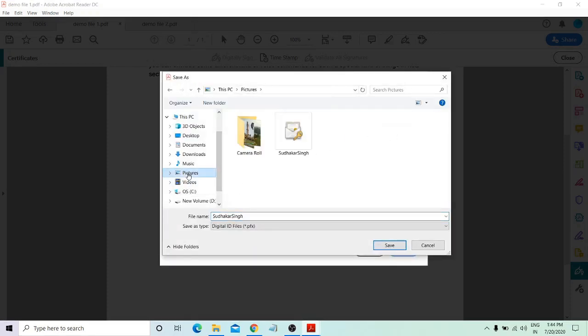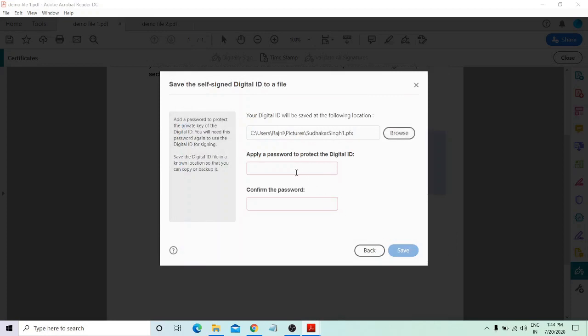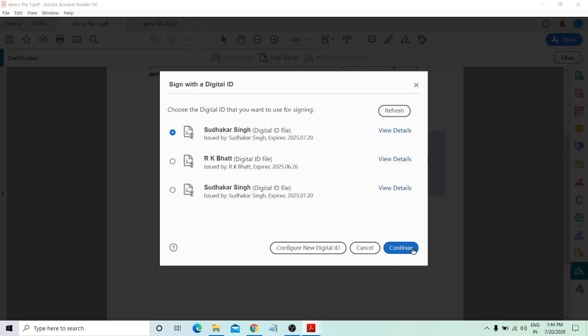provide the path where you want to save the signature, save it. Now to save it finally, you need to protect it with some password. You can use a strong password, save it, and if you want to use your created digital signature, you can select anyone that you want to use for signature and continue.